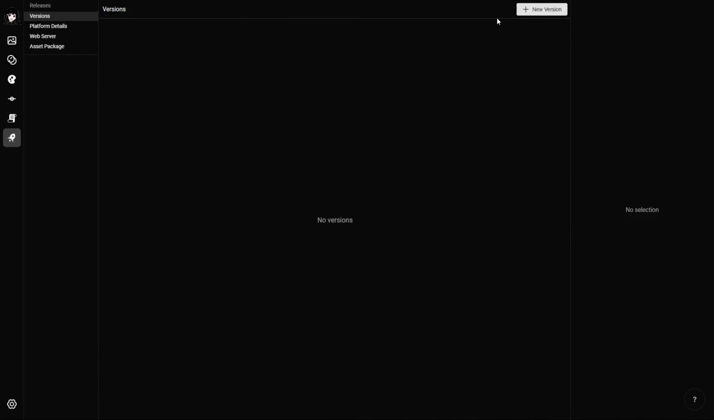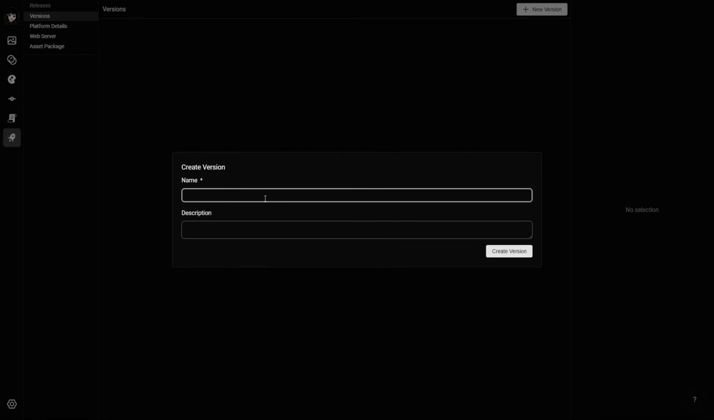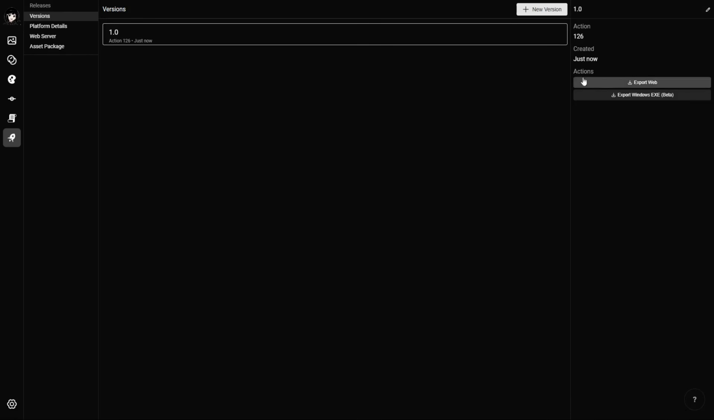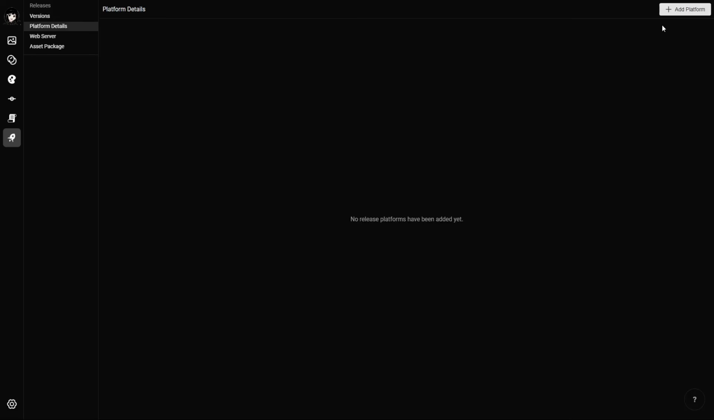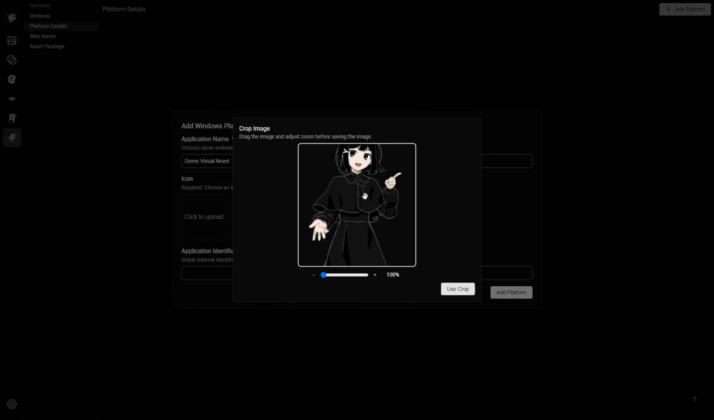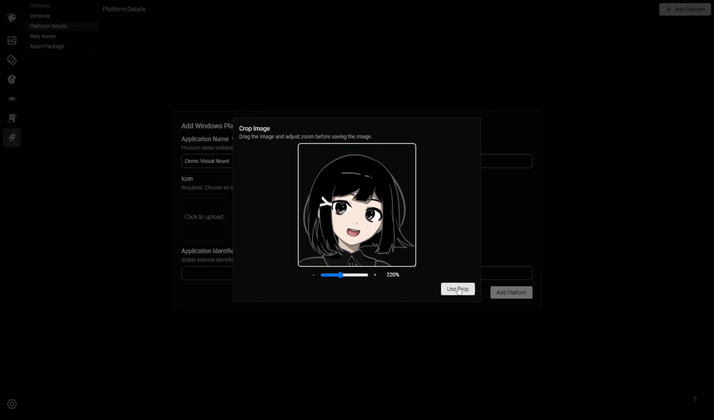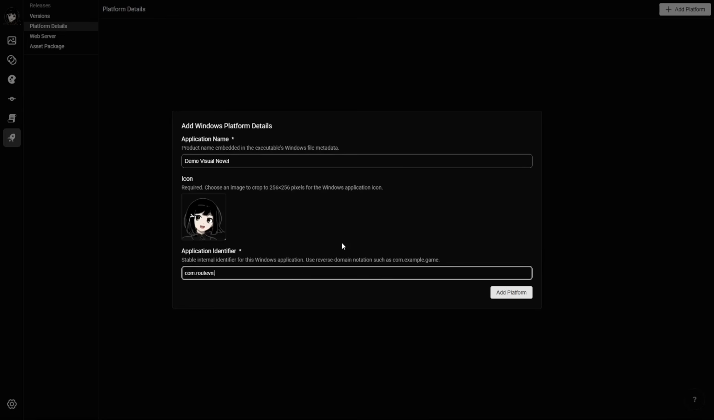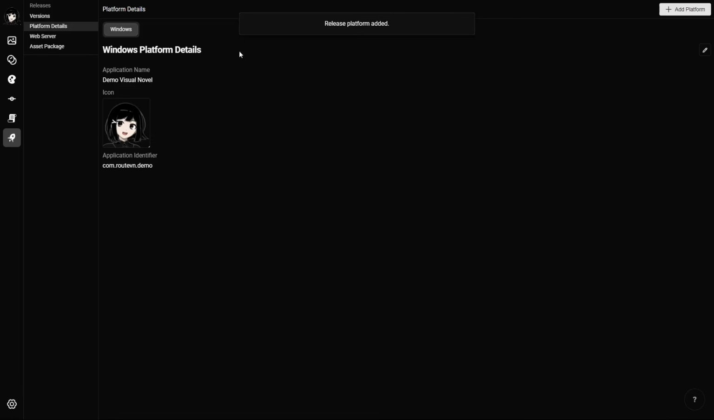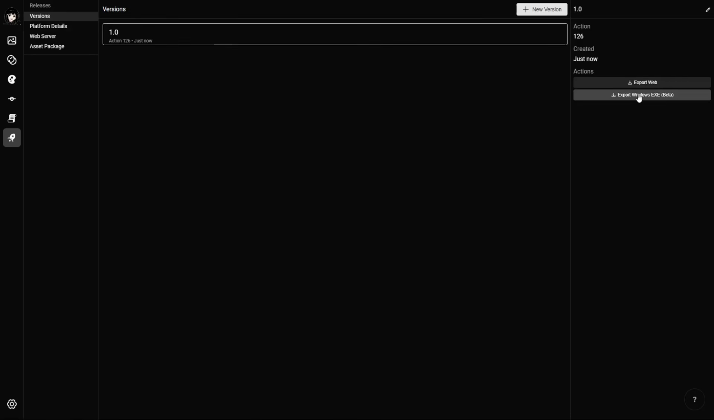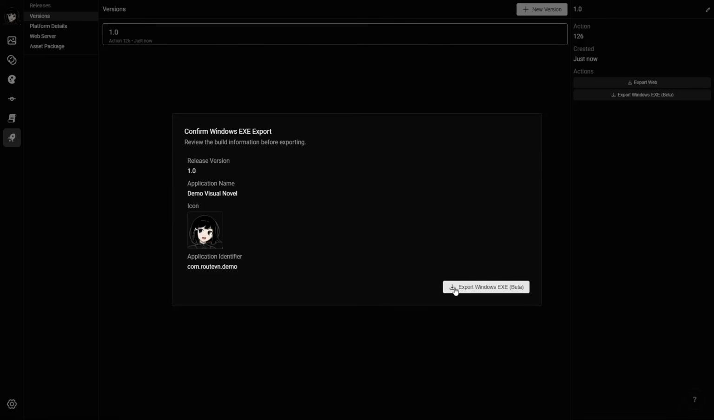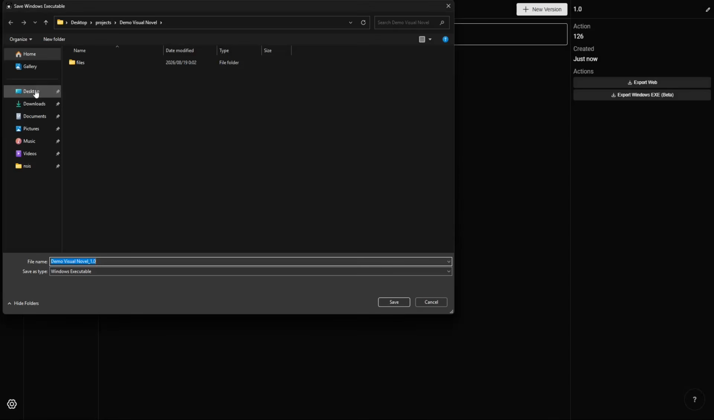Next, we will be exporting it. First, create a new version item. Go to Platform Details, choose the platform that you want to export to, and then fill in the details. In this case, we are exporting to Windows. Go back to the version item we have created and click the Export Windows button on the right.